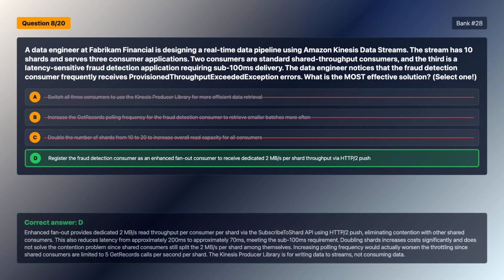The correct answer is option D. Enhanced Fanout provides dedicated 2 MB/s read throughput per consumer per shard via the SubscribeToShard API using HTTP/2 push, eliminating contention with other shared consumers. This also reduces latency from approximately 200 ms to approximately 70 ms, meeting the sub-100 ms requirement.